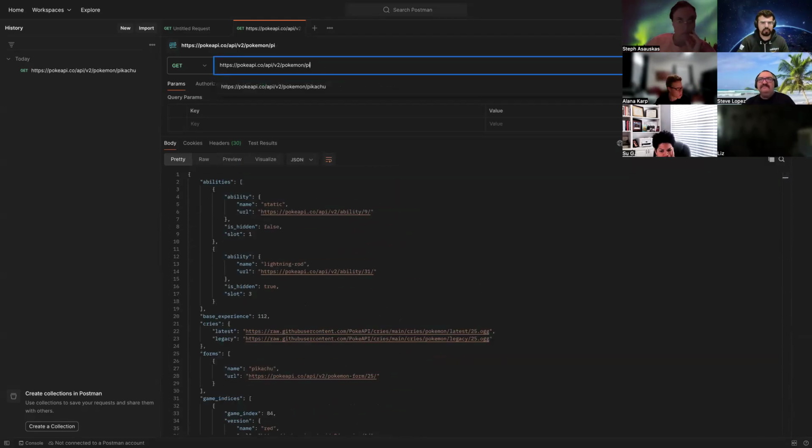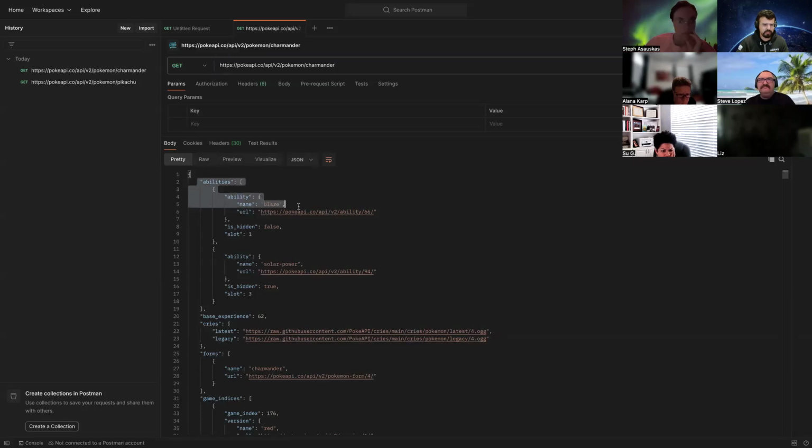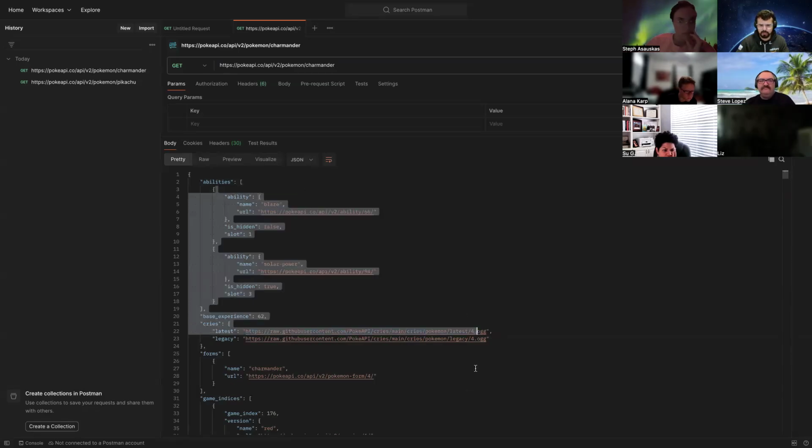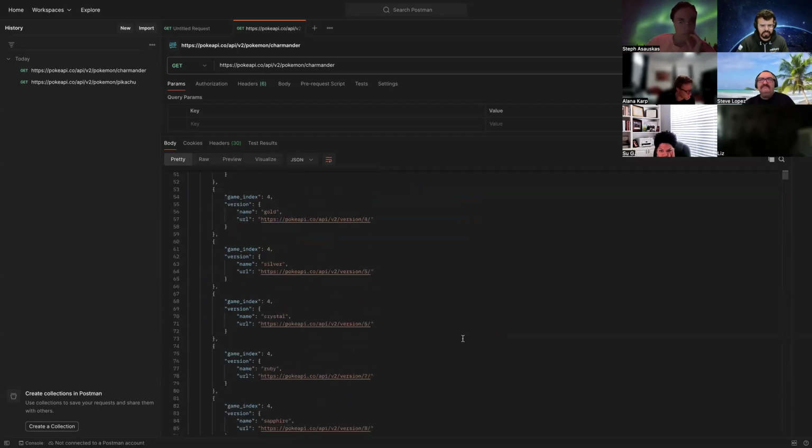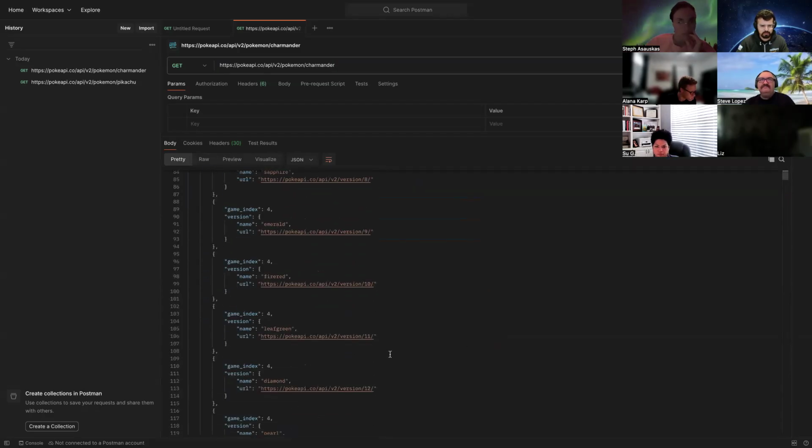If I did Charmander, which is another Pokemon, Charmander, right? I do another GET request. It returns information. Notice abilities, Blaze. Charmander is a fire Pokemon. It gives you information on some of his abilities. And that's it.